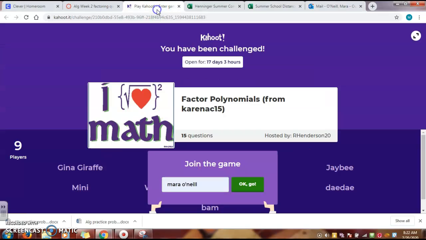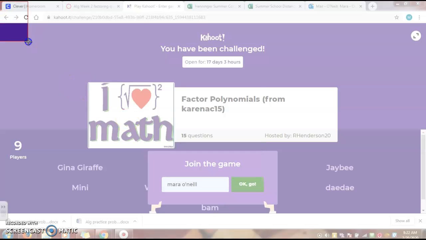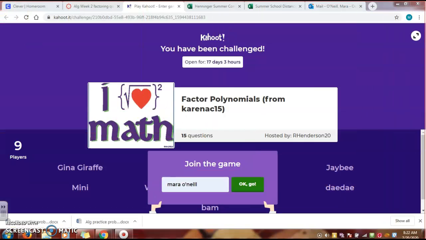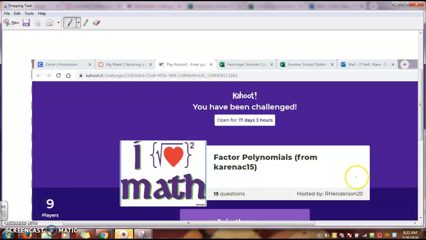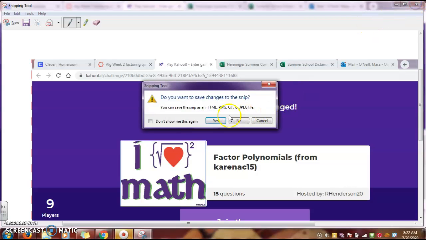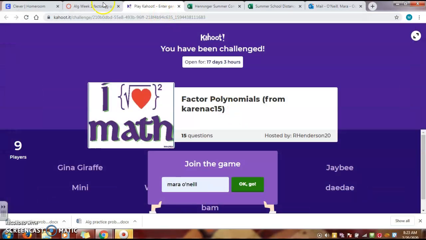I'm going to go to the window, so I'm on my Kahoot, and then I pull up the snip and hit new again. This is where you can drag from one corner all the way to the bottom corner to include the date and the time. And when you release your mouse, it will pop up with a screen. You will click File and Save As, and that would be what you would submit underneath your assignment for Canvas.